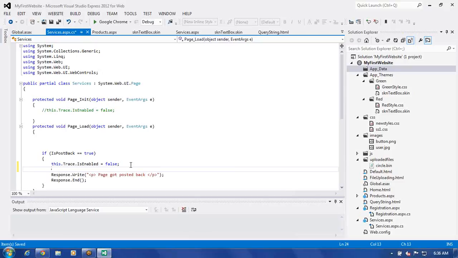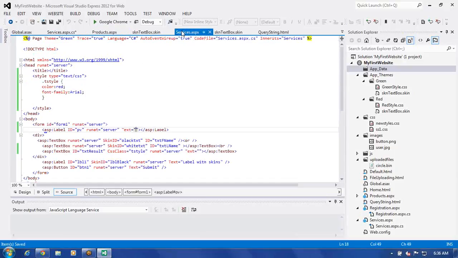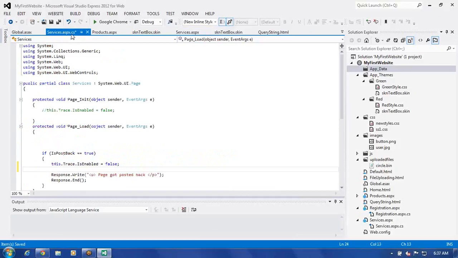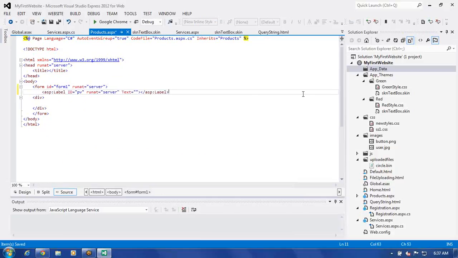So at this point, we come to the products. In the products, let us try to put that information otherwise. Instead of putting it in the services, we can come to the products. Control X, and come to the products here. In the products page, let's try to put that. So in products.aspx, we put it here in the form tag.